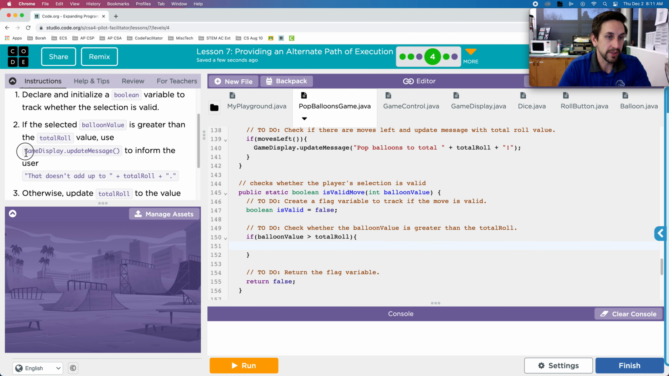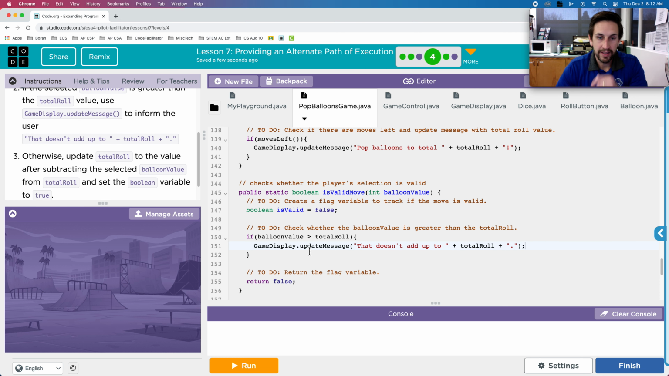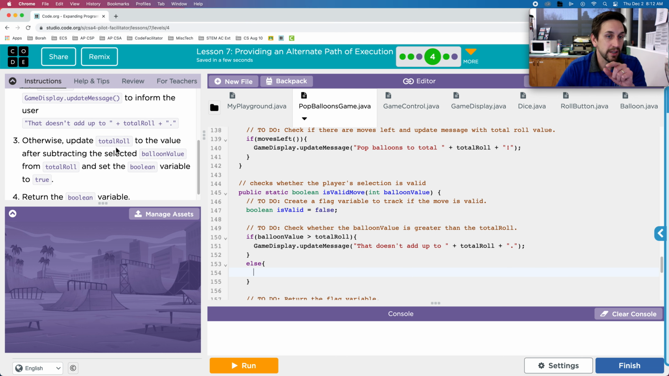Then I need to use the GameDisplay.updateMessage to update them with this message. That doesn't add up to whatever the total roll is, so we let our player know. And then it says otherwise, so this is my else, meaning that the balloon value is either less than or equal to my total roll. Otherwise, update total roll to the value after subtracting the selected balloon value from the total roll and set the Boolean variable to true. Okay, let's go back over that.